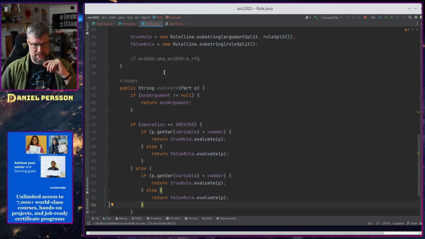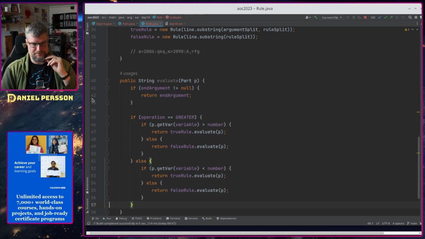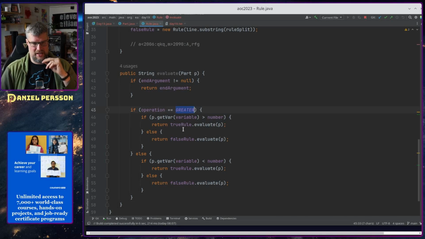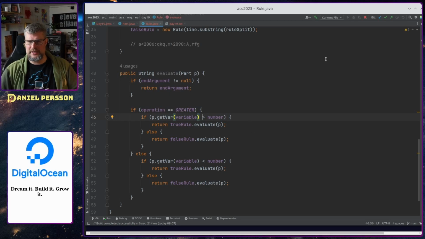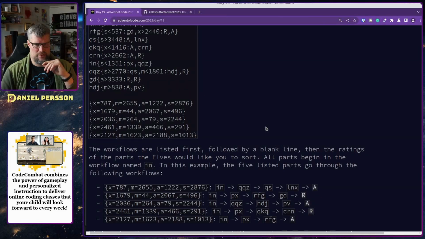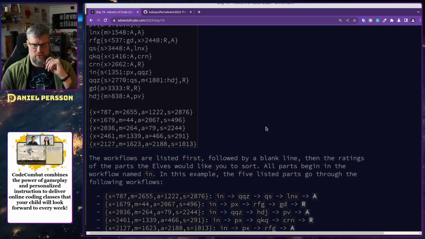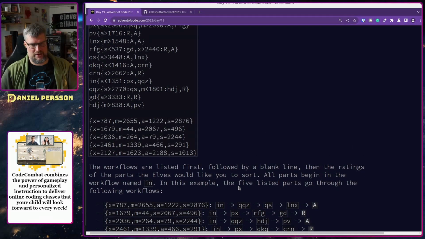And then I take this evaluate function here. If we have an end argument where we don't have any rules, just return that. Otherwise, if it's a greater operation, we check if the number is greater than the variable, return true rule or else false rule, and the same goes for the other way around. So I think we can actually debug this a bit. The workflows are listed below, followed by a blank line, then the ratings. All parts begin in the in. Okay. So we have an in argument.